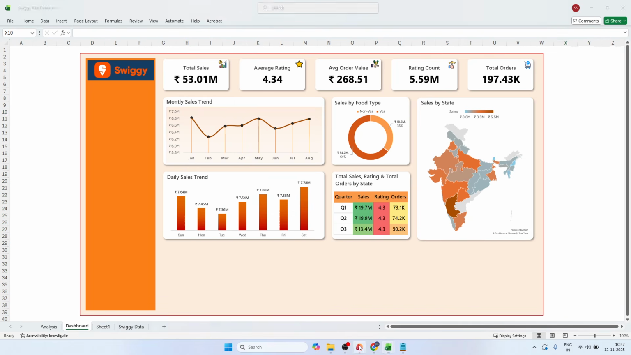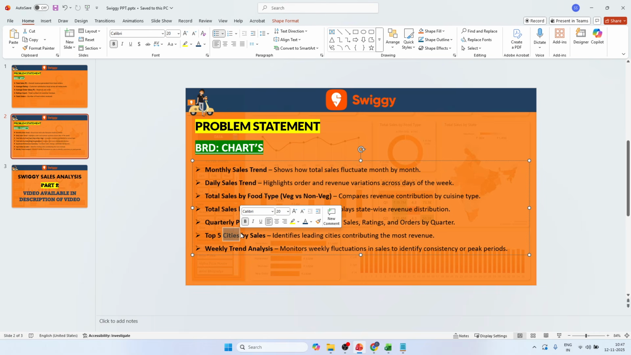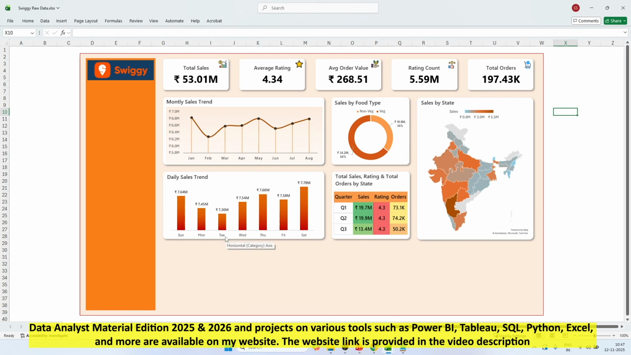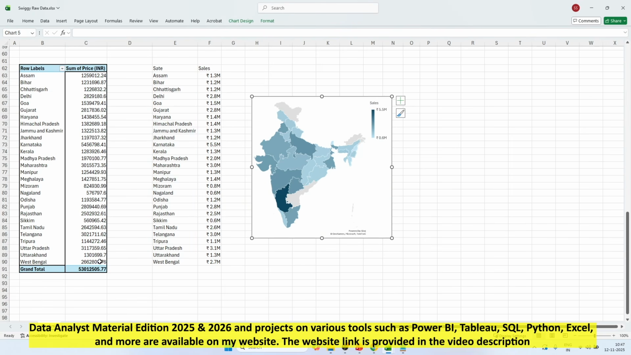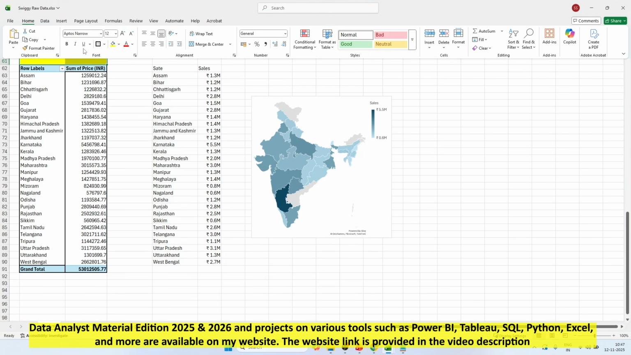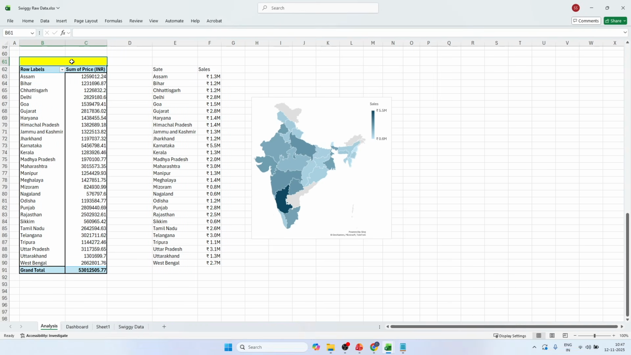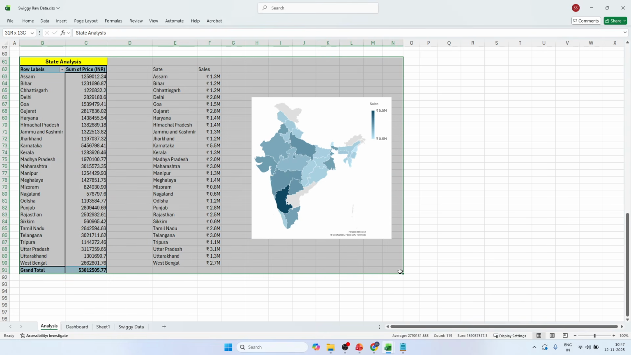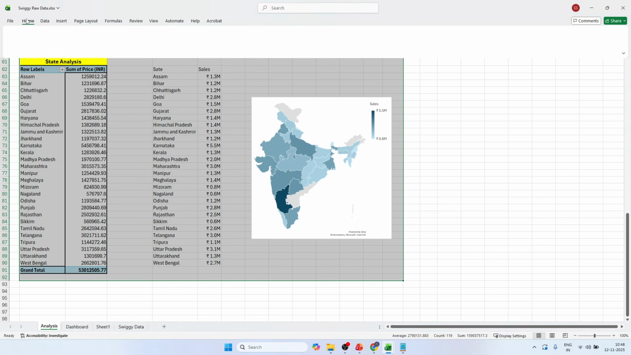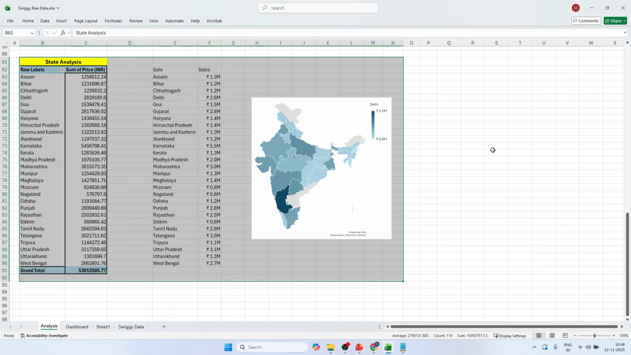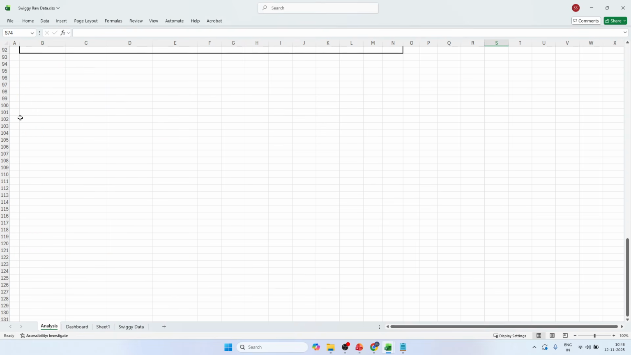Now we will move ahead with our next requirement, and next we have to find out the top 5 cities by sales. All right, so for that what I'll do, I'll go back to analysis sheet, but first I will rename this. I will make this bold, greater, and I will name it as state analysis. Okay, then select this entire chart area, home, and we'll use the border for this. Okay, so it will be completely done.